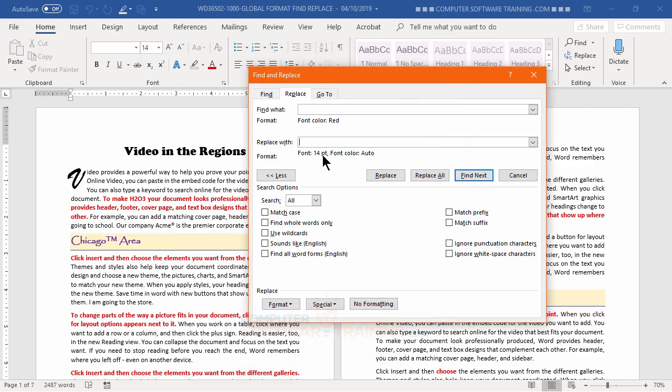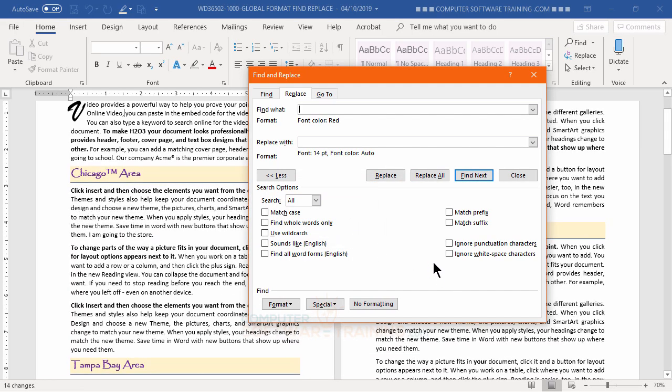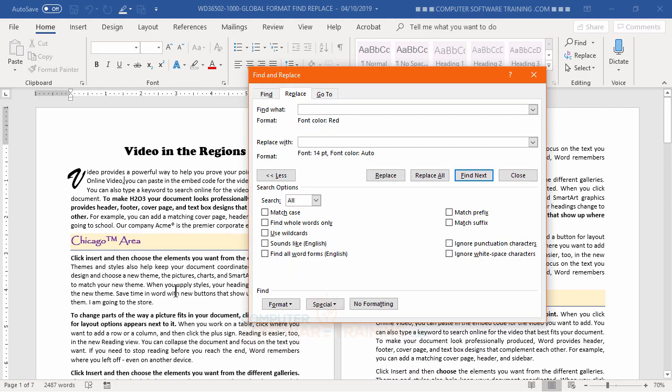And there's auto. And it's still going to give me the font of 14 and this color here, which is black. And I'll just go ahead and hit replace all. And there we go. Hit OK. And then I realized that what I did too was I had made it bold as well.